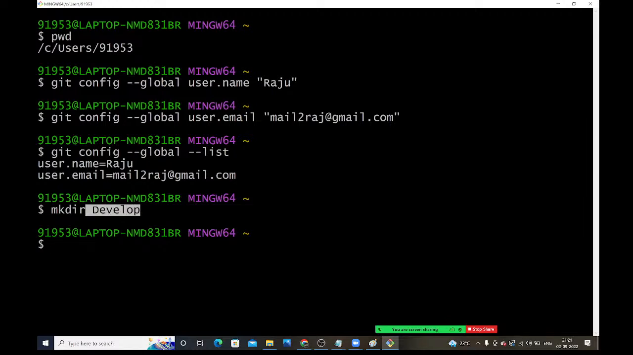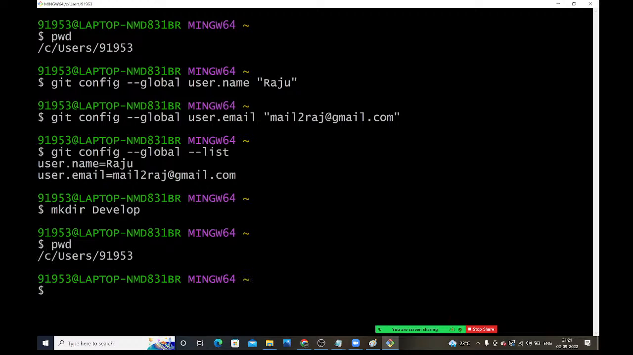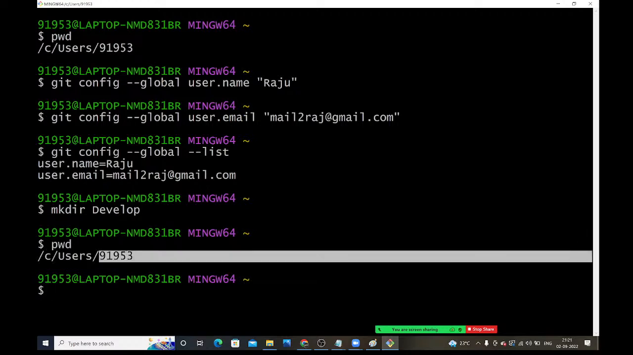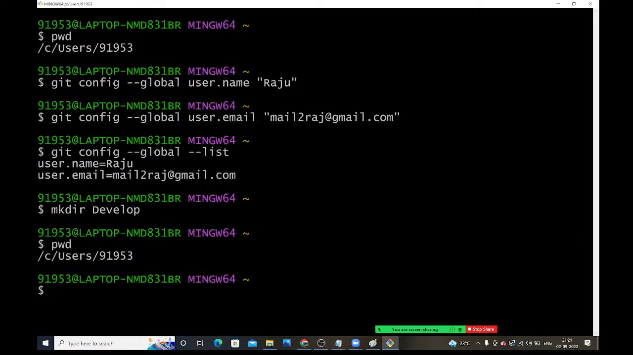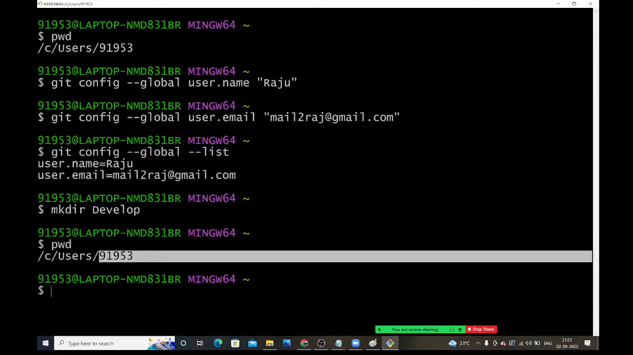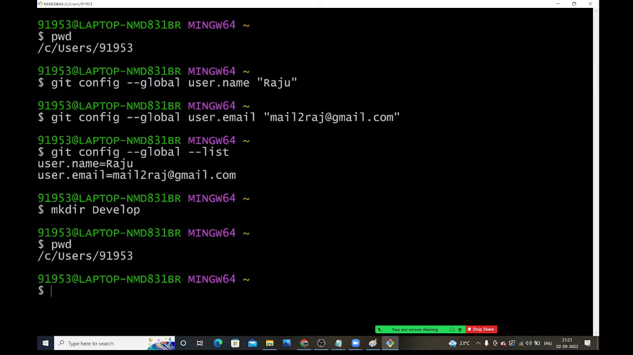Currently we are in which location? PWD. See, currently we are in 91953, but I want to go inside this develop folder. Where is this develop folder available? Inside this 91953, we have created the develop folder. Now I want to go inside that folder. How will you go? cd develop.